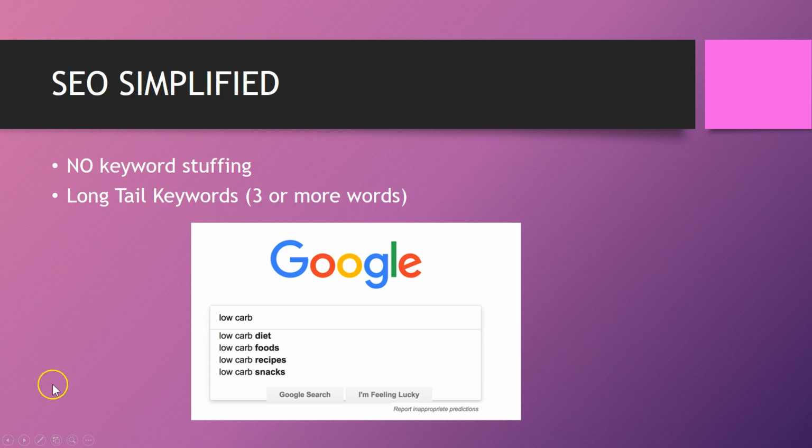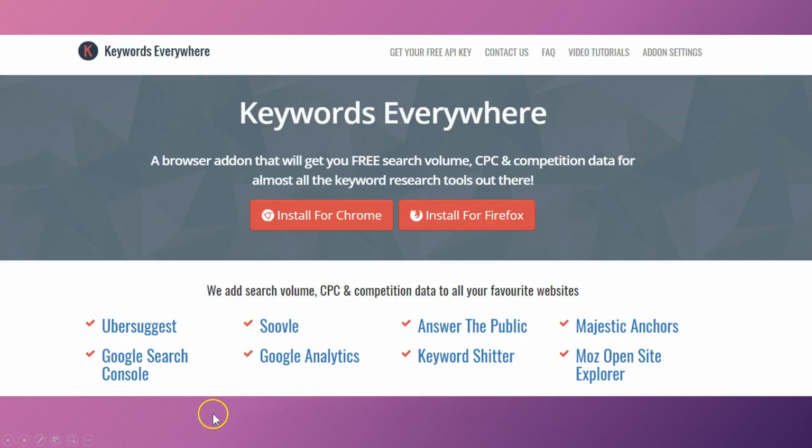So if you look here, one way to find out about long tail keywords is you want to have what's called the Google suggested keywords. So when you're typing into Google, like for example, low carb diet or low carb, you would type in low carb, and then if you look here, it's automatically going to drop down, and you're going to see a whole bunch of other suggested keywords that could be related to this. So this is one way to do it, but I'm going to share with you another great tool that will help you, and that's called Keywords Everywhere.